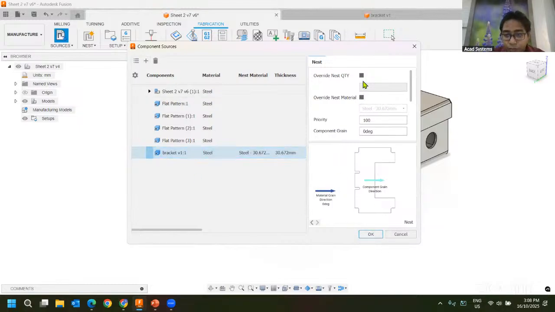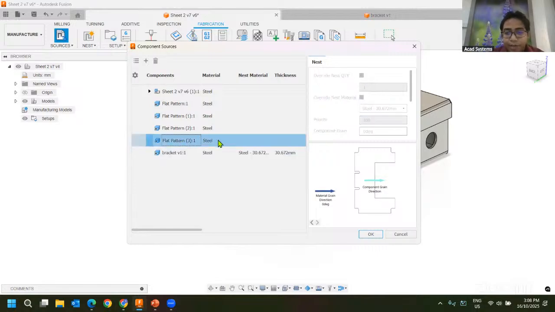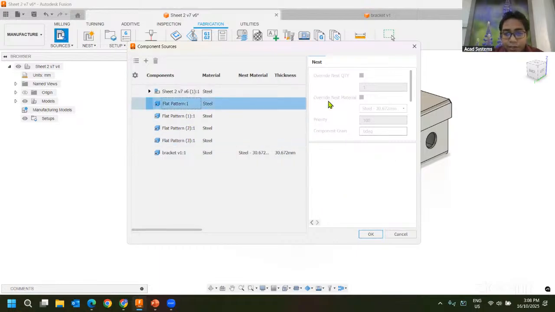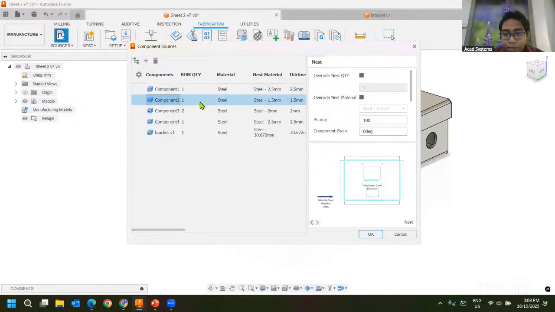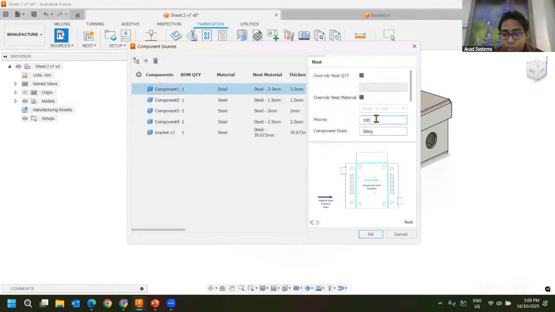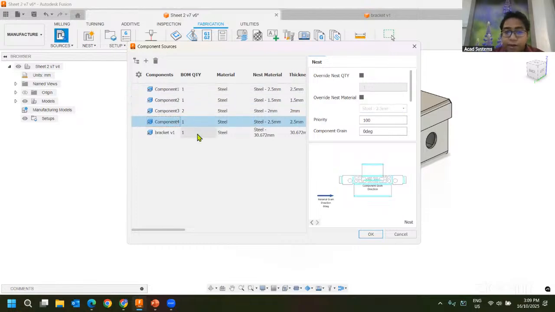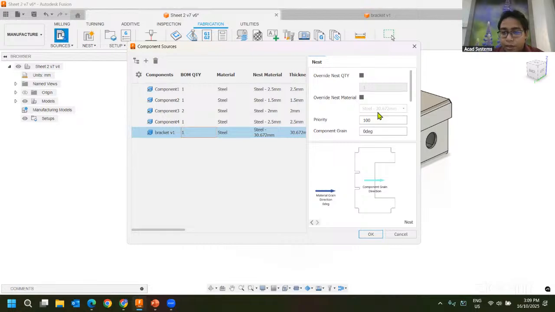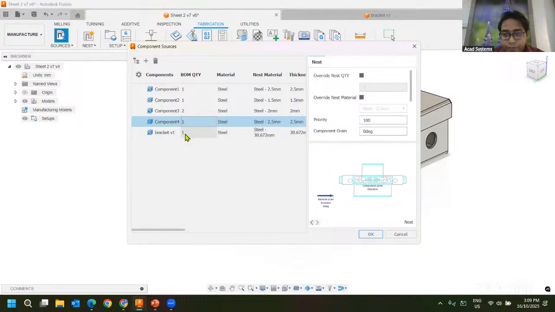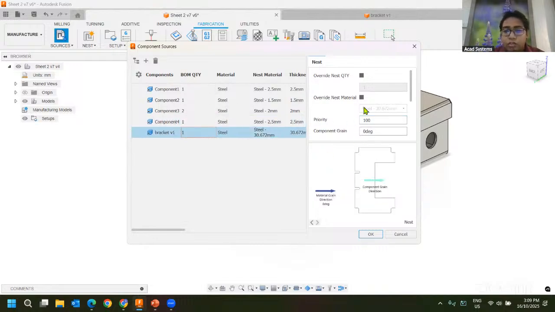But before that, you can see we also have some settings that you can select. For example, for the flat patterns of other parts, I can take a look at the information from here. This component is still 2.5 millimeter thickness. So we have 1.5 thickness, we have 2.5, and for this case, we have somewhere around 30 something millimeter. So it's not very accurate, and you can use this to override it.